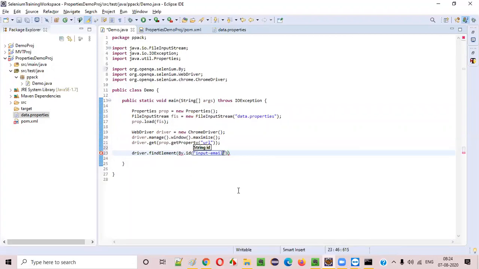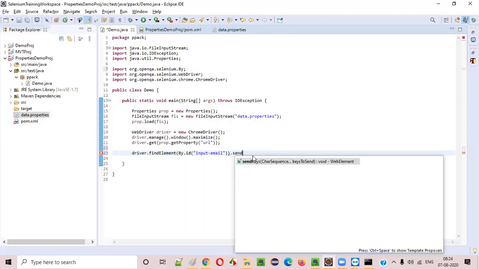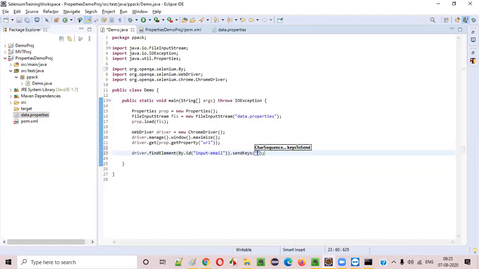I already copied the ID of that email address. Dot send keys. Here I should not hardcode the email address like this, arun.motori or arun.selenium@gmail.com. Instead of that, I have to read this from the properties file.